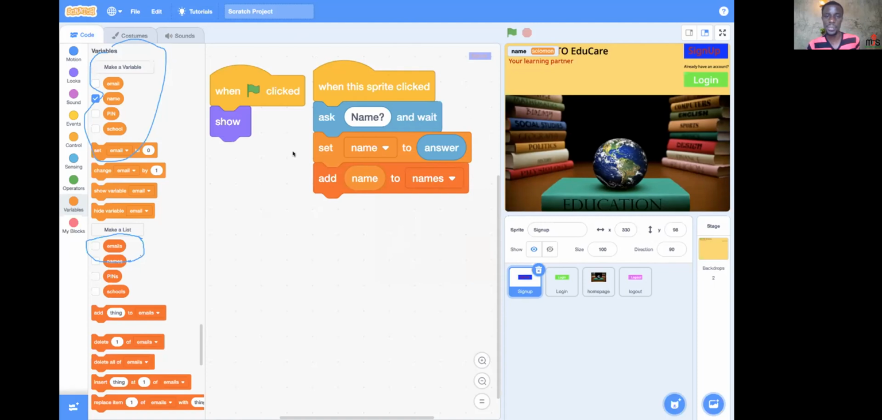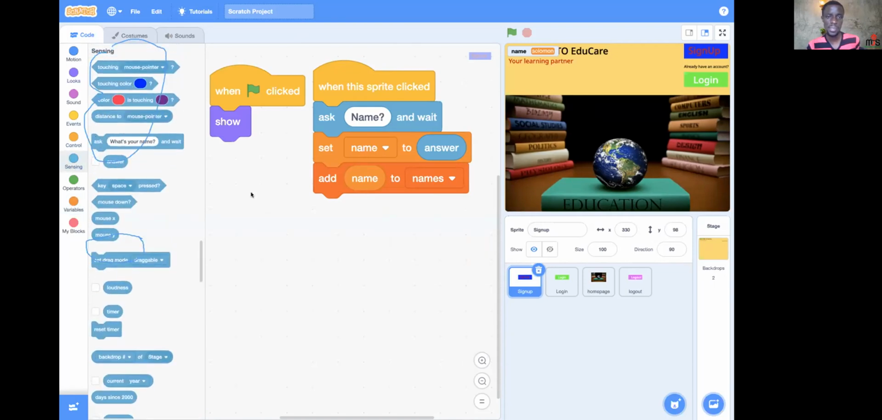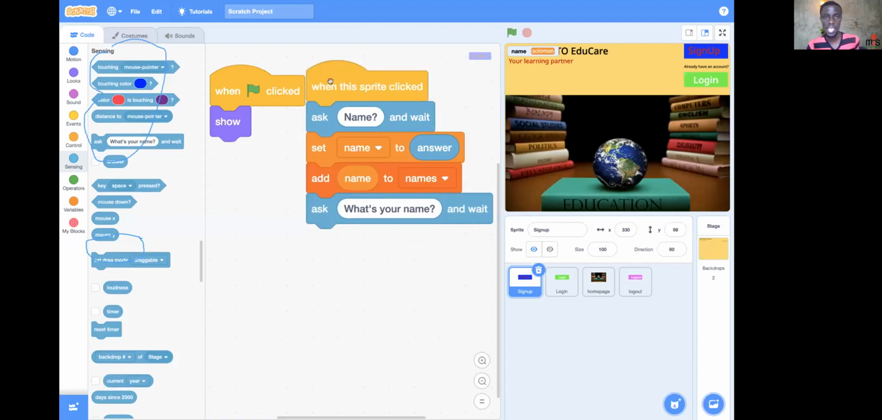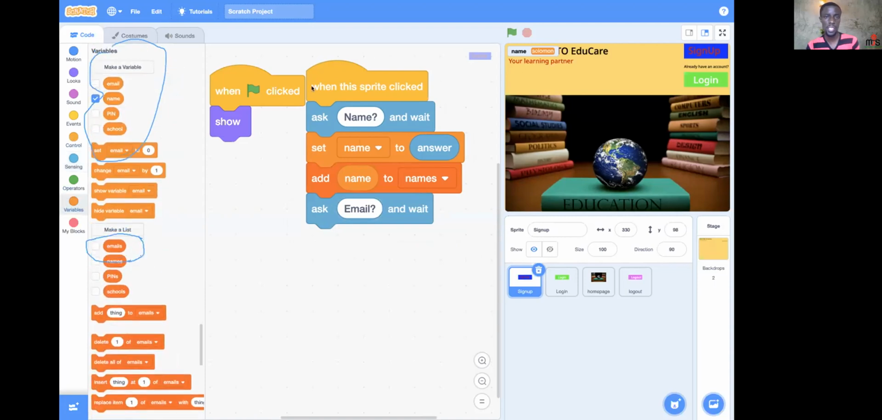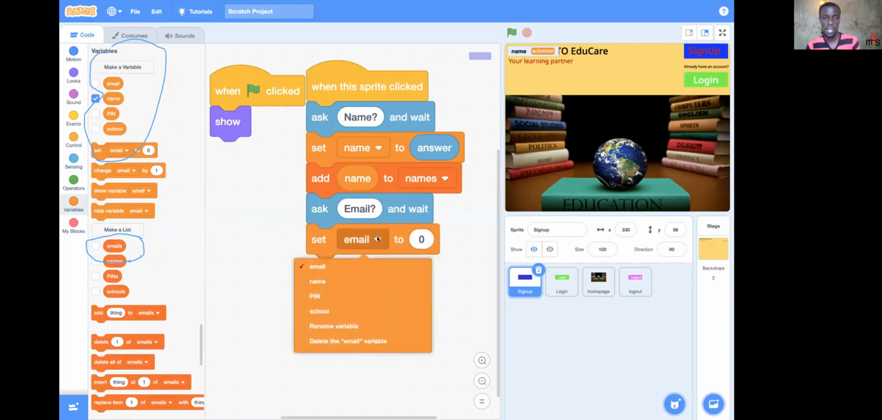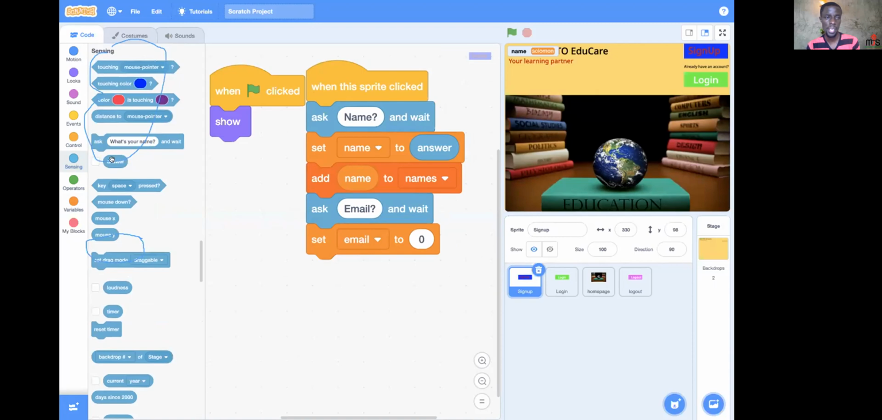Then I come again to sensing and I repeat the same thing. I just come to ask, like that. And this time round, I want to ask now the email. So I'll just say email. And I do the same thing. I set email, I go to variables. Under variables, I set email. See this set email. Yes, email is already selected. Then I set to answer. Answer is always under sensing here. This answer here, which is under sensing. And I put it there.